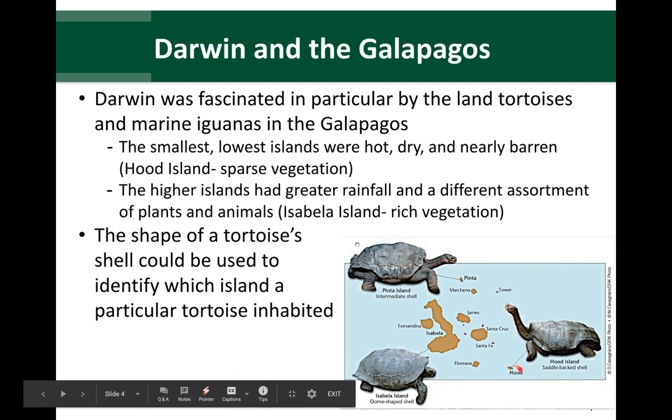On Hood Island here, there was sparse vegetation. And you notice here, for example, that the tortoise has a longer neck. On Isabella Island here, the island had richer vegetation, and here the tortoise has a smaller neck. So you notice that within this smaller geographic region amongst the archipelago, the tortoises varied within their various traits. And it seemed to be correlated with the different vegetations that were on the island.